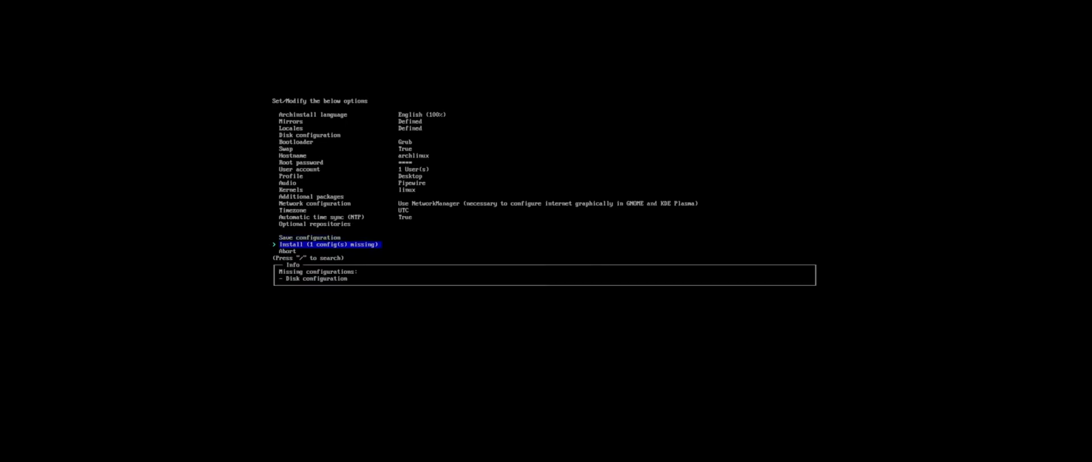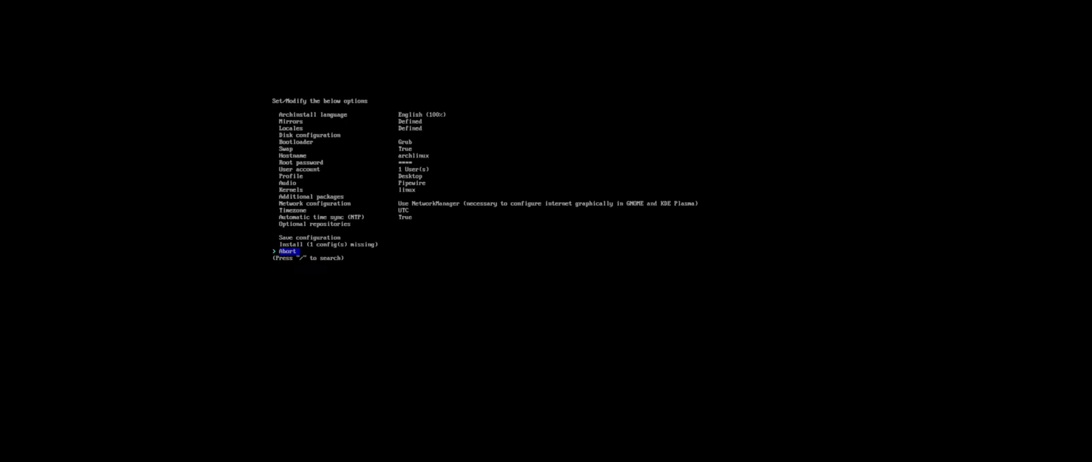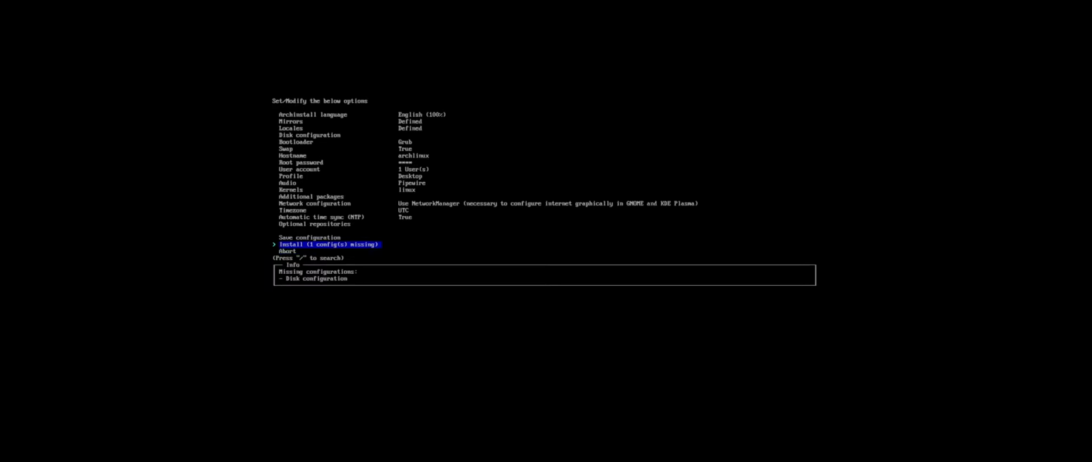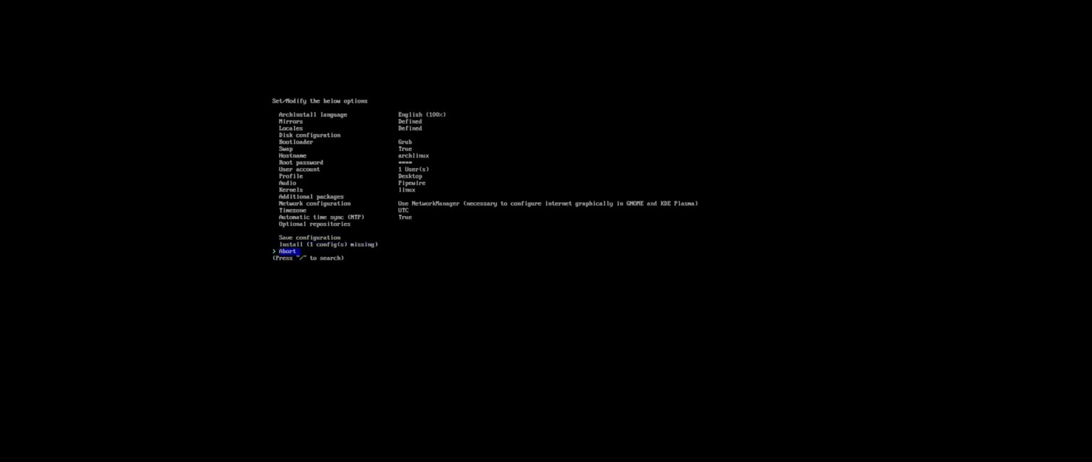Seems done. Missing configuration, disk configurations. Alright. Why is it asking me to abort? Oh, disk configuration is okay. Partitioning, right? Should I use pre-mounted or manual? I don't think I can do manual by myself, you know.